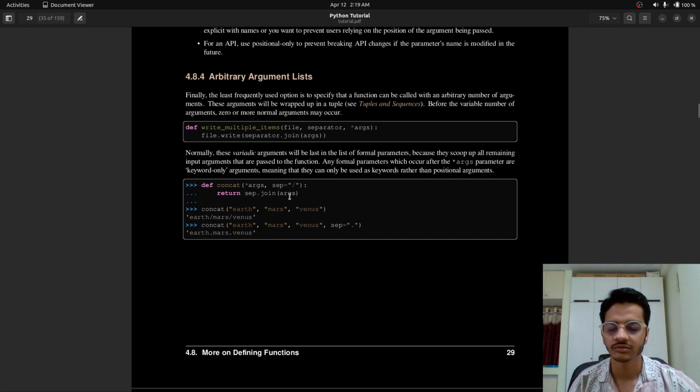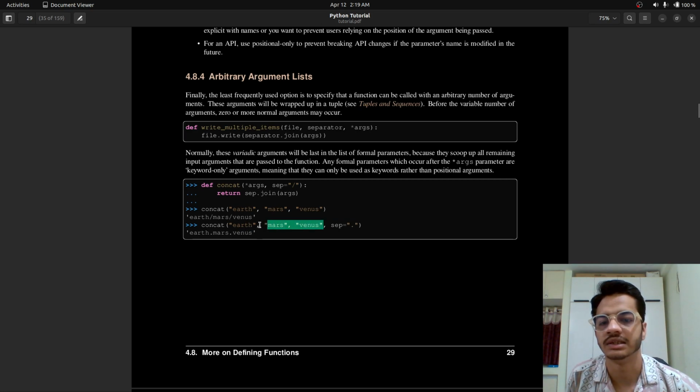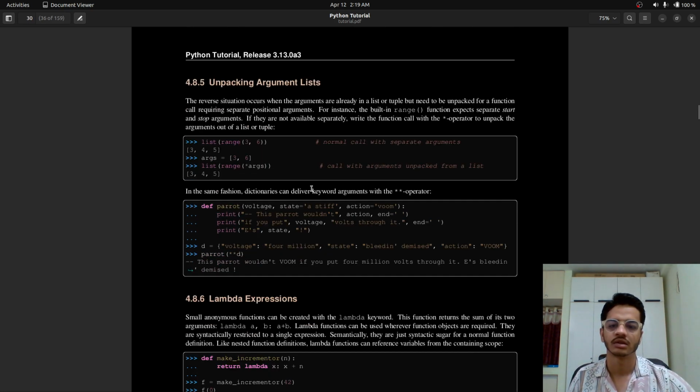So what's this? We are just joining args. The separator is this, and args are whatever we pass right here, separated by the separator and joined. So these are all positional arguments in the args, and we join them with the separator. So that's it. And lambda expressions, we will see in the next lecture.